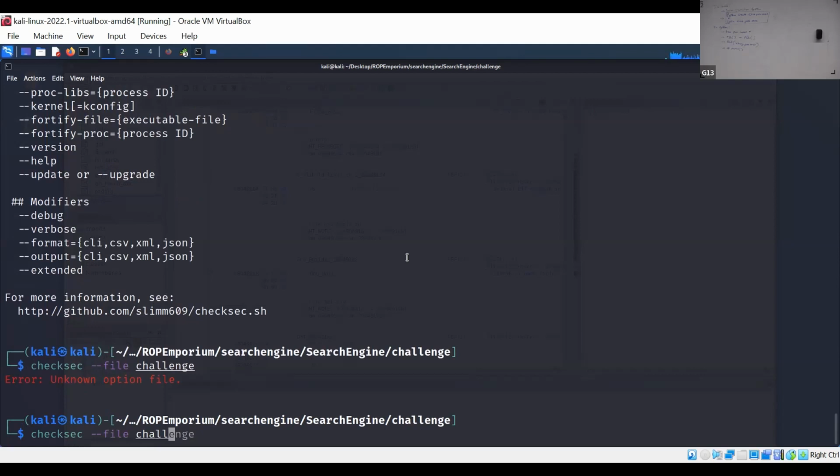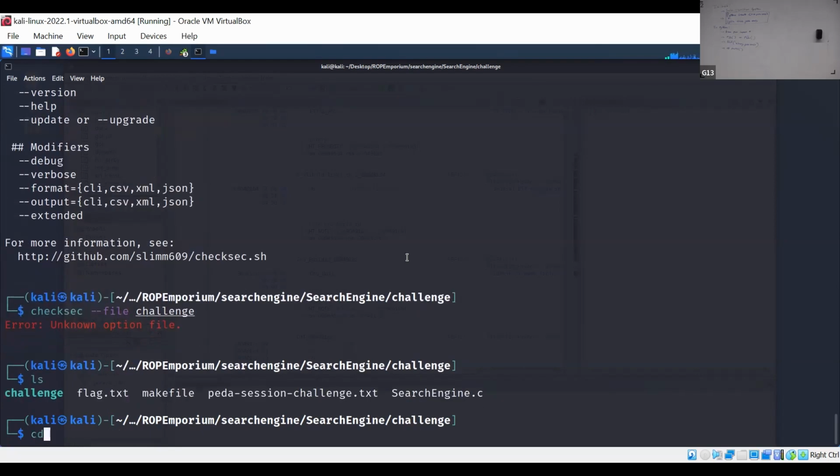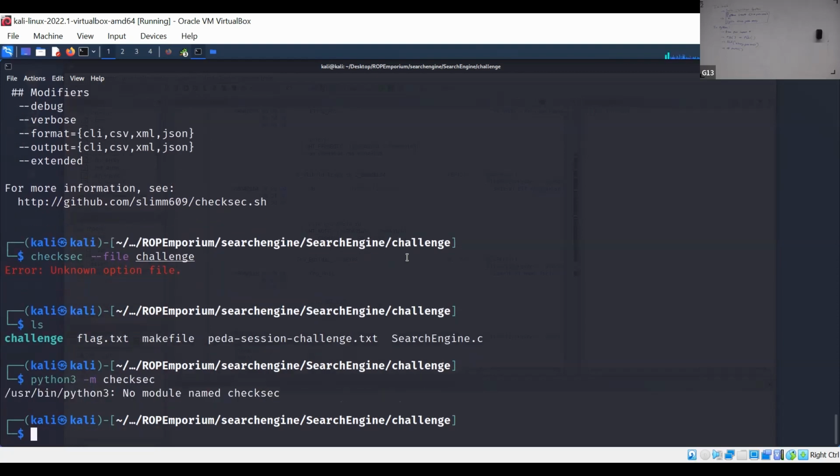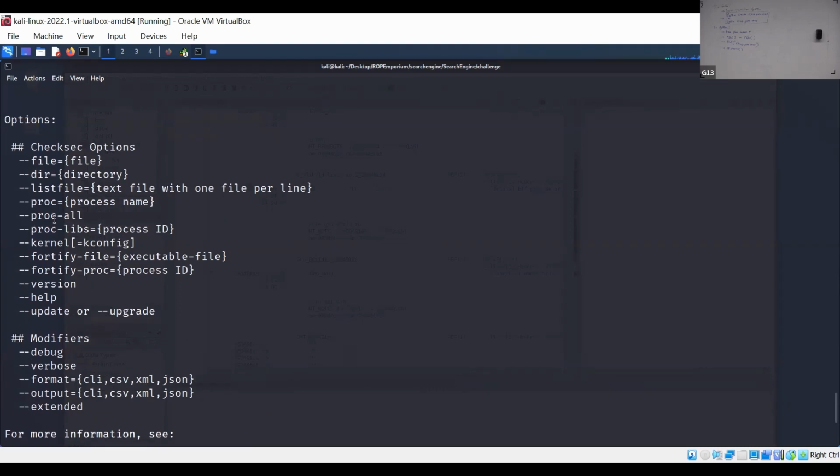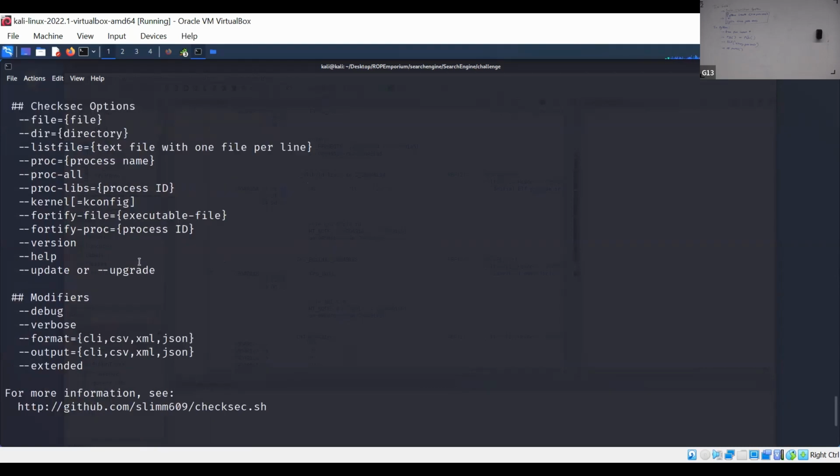Yeah, okay. It might be a path issue then. You're right. If I do ls -m checksec... Usually checksec would just come with Kali. I don't know why mine doesn't.